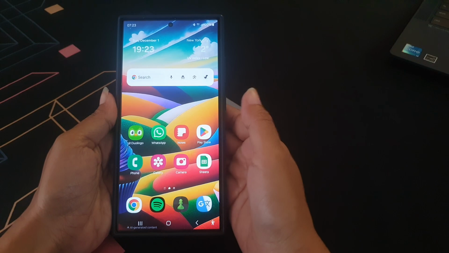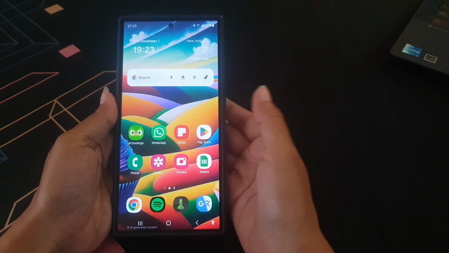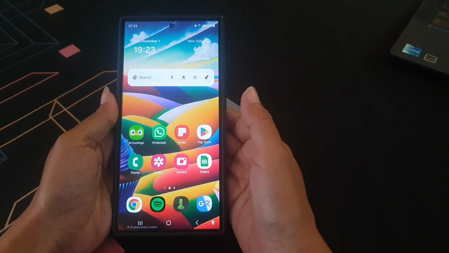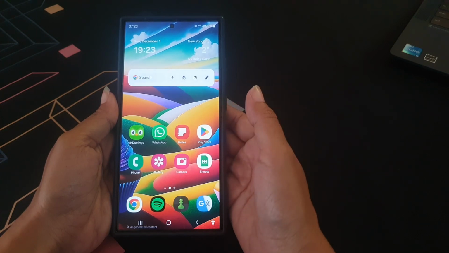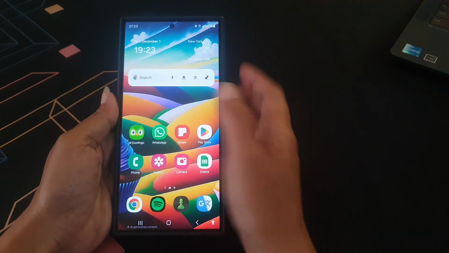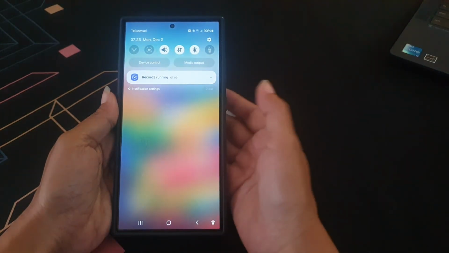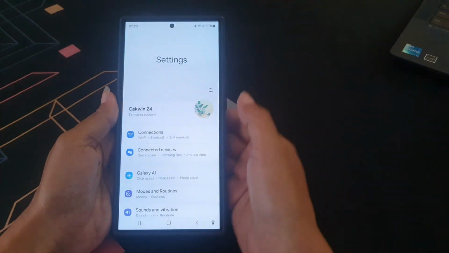To hide the navigation bar on Samsung Galaxy S24 Ultra, so you can view files and use apps on a wider screen, you have to set the navigation bar to swipe gesture. To do so, swipe down the top of the screen, and then tap setting icon.